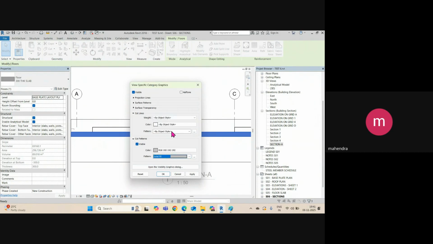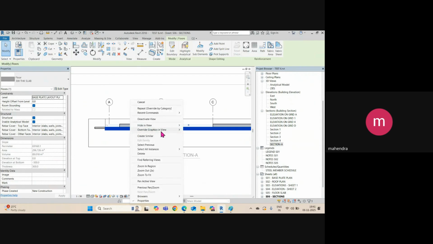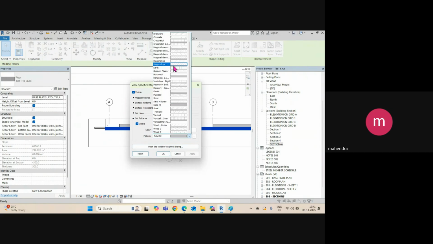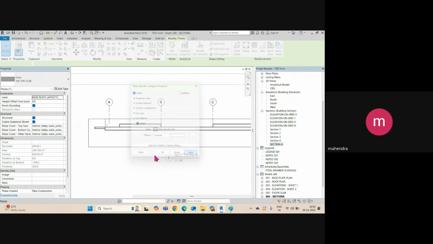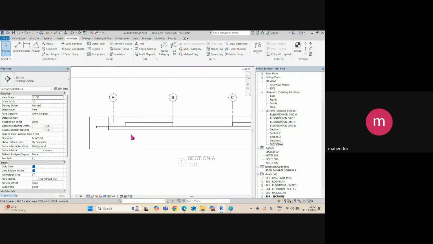If you want to show in solid form, you can show the solid form like that. Or if you want to show the concrete hatch, select by category and cut patterns, and in patterns you can select the concrete pattern. Where is concrete? Yes, here is sand dense. Where is the concrete? Yeah, concrete here, and say apply. So you can see concrete here.